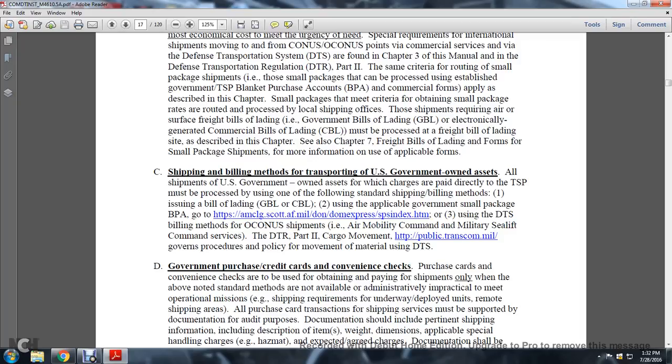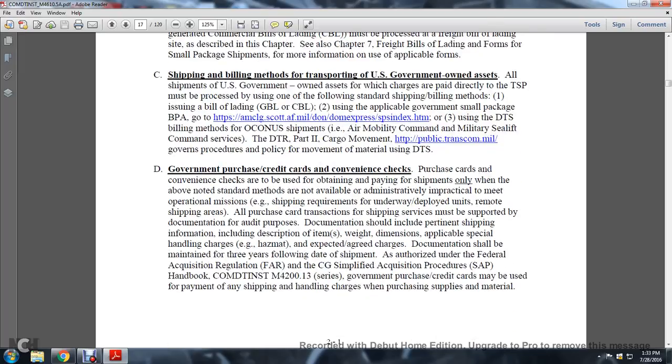Go to the amclg.scott.af.mil/DoD-Dome-Express/SPS index, using the Defense Transportation System billing methods for OCONUS shipments and Air Mobility Command, Military Sealift Command services, and the Defense Transportation Regulation, DTR Part 2, cargo movement, government procedure policy movement in the Defense Transportation System.